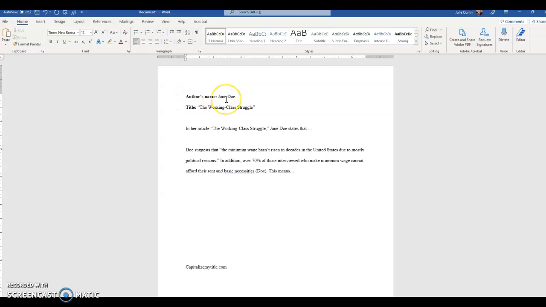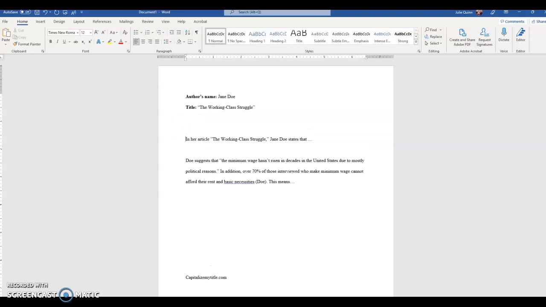Imagine our author's name is Jane Doe. This is just a made-up text, because I know that students have many different articles to choose from. The title of the article is called The Working Class Struggle. In your first paragraph, for example, I don't have full paragraphs here. I just want to show you how you can start it.